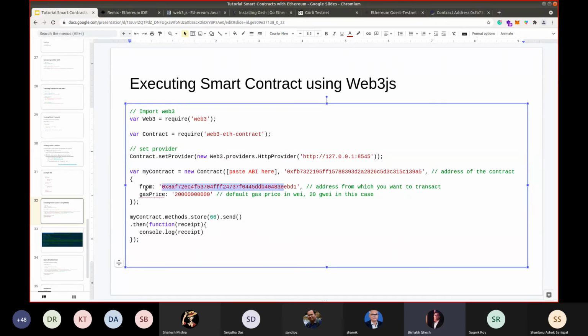Finally, this argument containing from and gas price are some optional parameters that you can set. If you specify the from address, this is the address of your Ethereum account that will be used by default in order to execute these contracts. And the gas price is what gas price you want to use. So this block will be creating the contract object, and then it will be assigned to my contract variable.